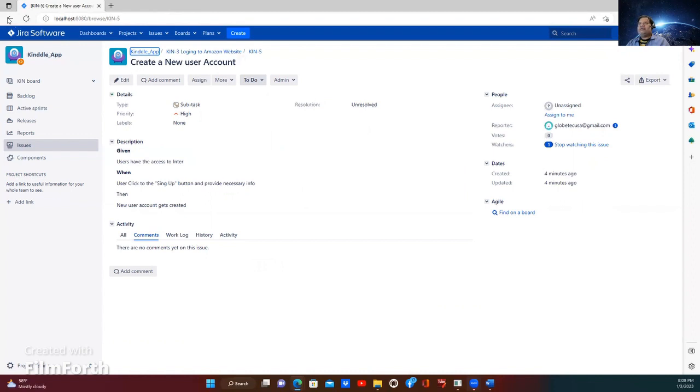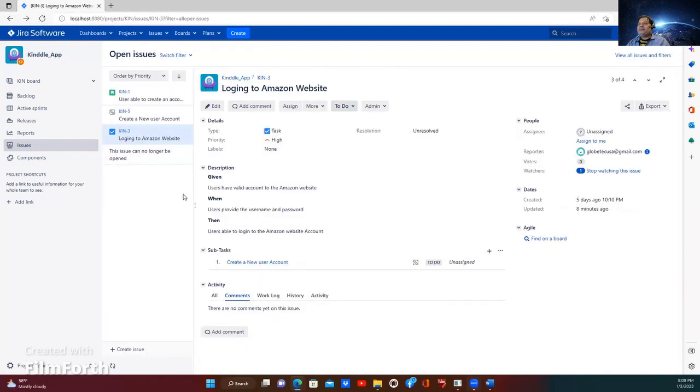Okay, any questions so far? It's good. So why do we need to use subtasks? To break the user story into more granular steps, more focused, smaller steps, subdivision. Divide the user story into smaller chunks, so it will be easier to test it. Okay.